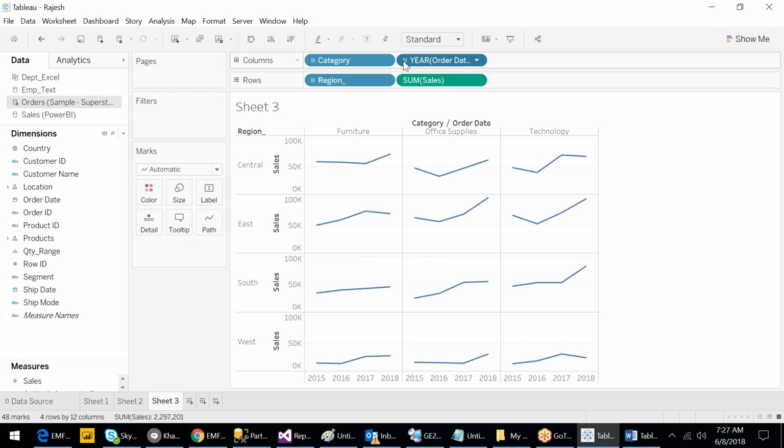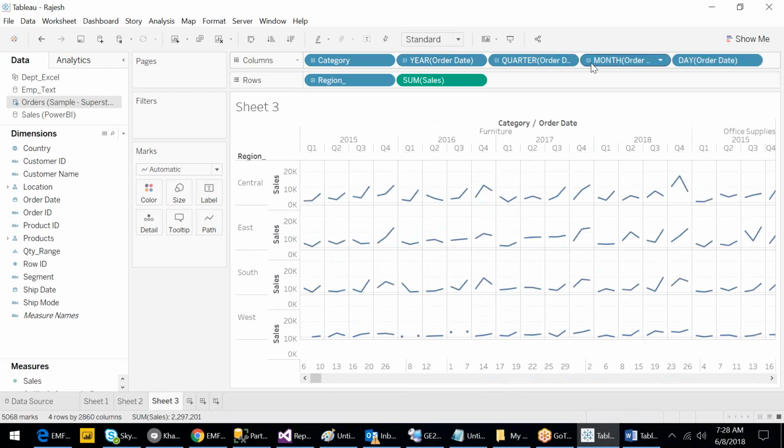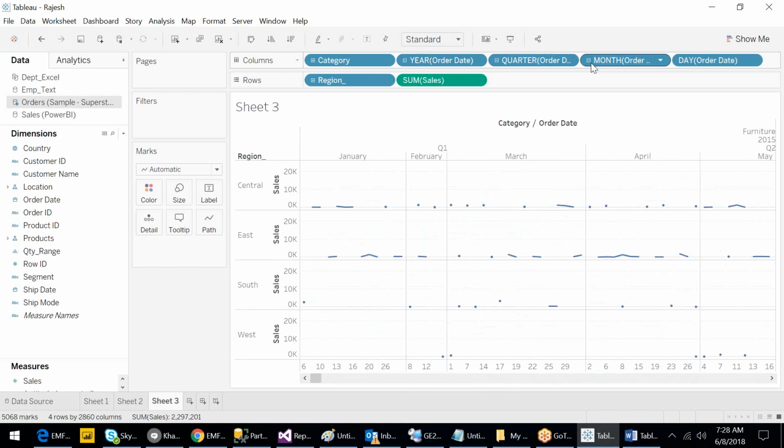Expand year to quarter, quarter to month, month to date. So, did I design this hierarchy for a date field? Even I don't have this many fields, right? Yeah. For a date field, particularly, Tableau will design the hierarchy automatically.